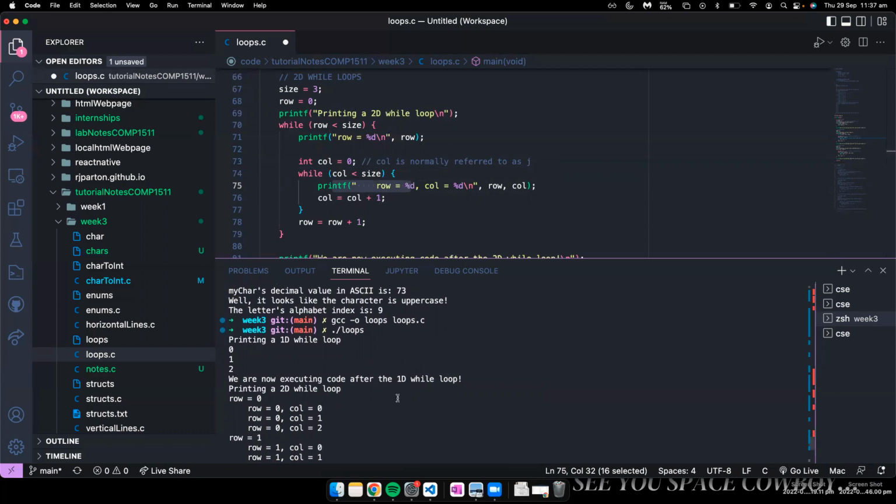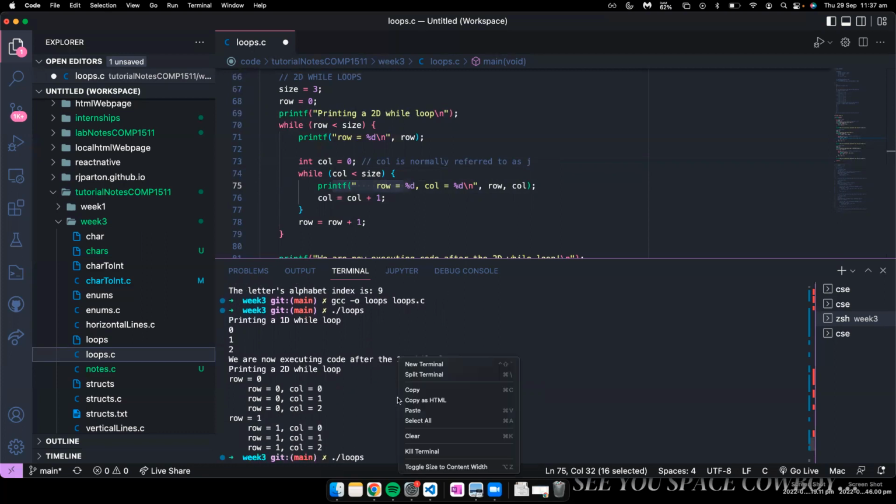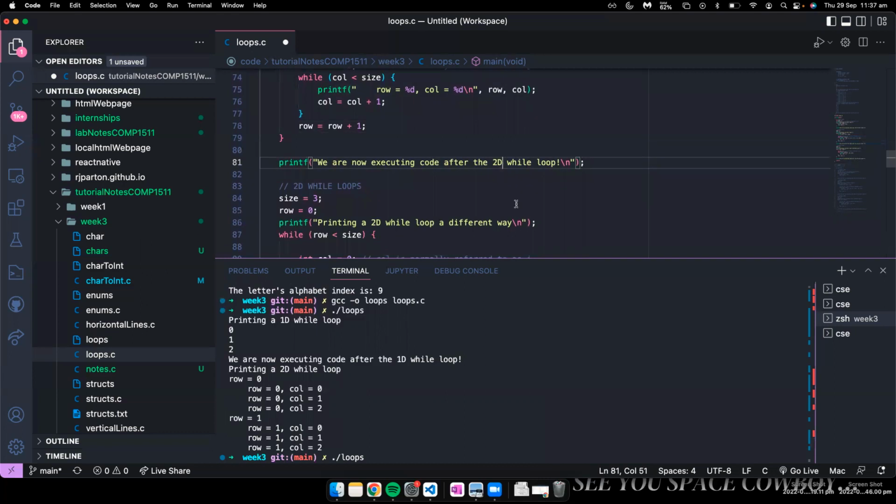2 is still less than 3, so we print it again. And then eventually we get to 3. 3 is not less than 3, we exit. Cool? 2D while loops. There's an outer while loop, the inner while loop. That's it. Initialize the inner while loop's value inside the loop. Okay.